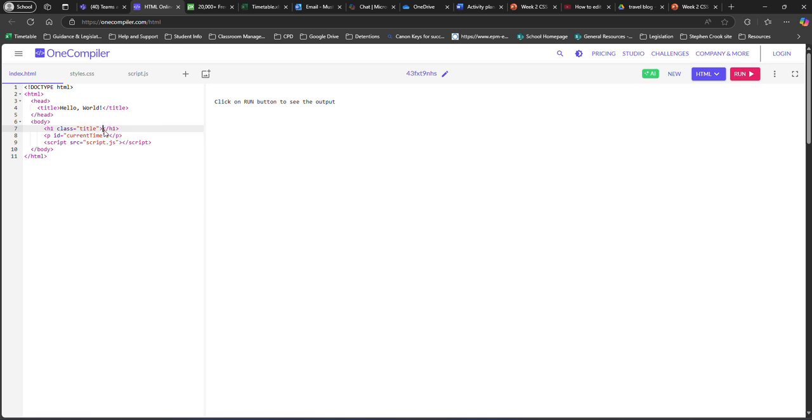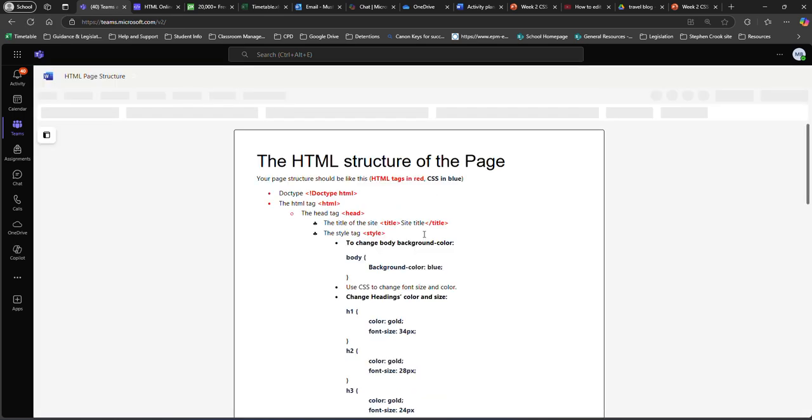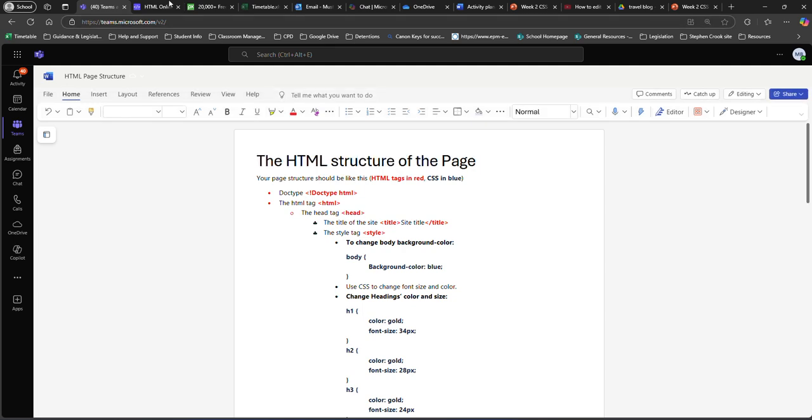Best music festival. Okay, so we have our title. We will need an image, and we will need more headings. This is a heading. The H1 is the biggest heading, and then we will need different headings based on our structure. So we will base our work on this structure.